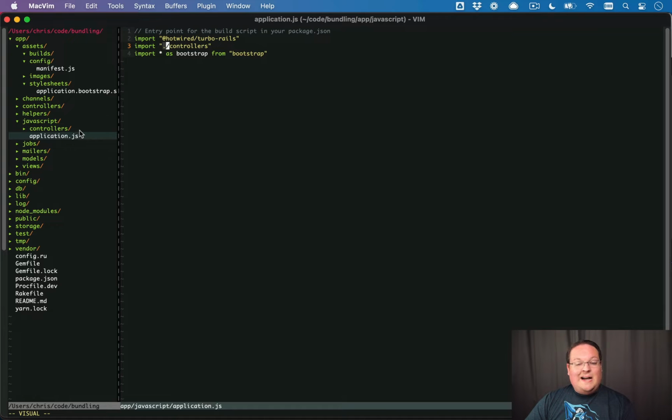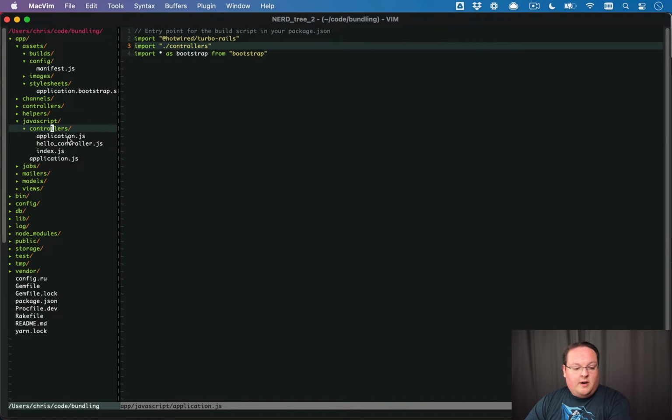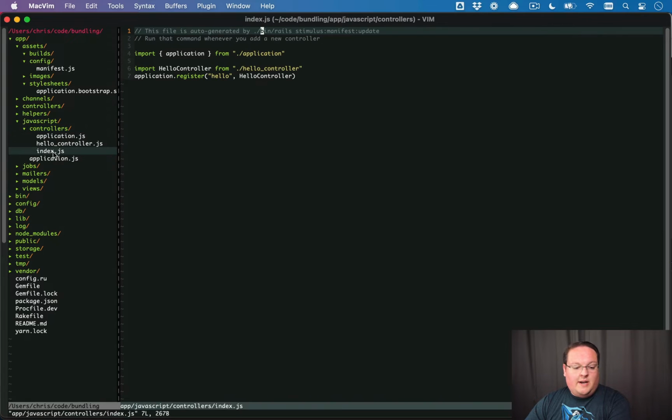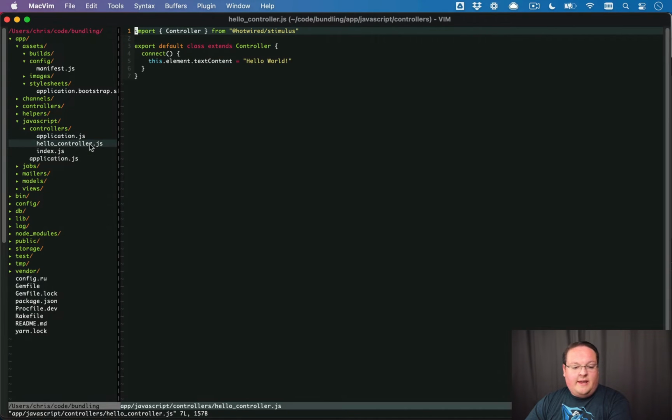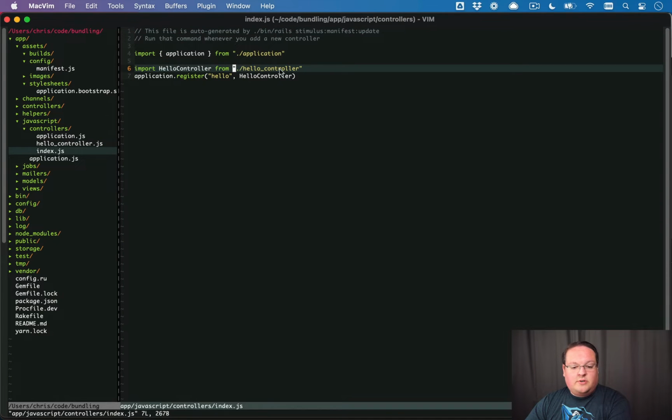So we need to say dot slash at the beginning, or dot dot slash to go to the upper directory. And that's how it tells the difference between local files and node modules when it's trying to import. So here in our controllers, it's going to import index.js, which is then going to import application.js. And then finally, it's going to register our controllers one by one.